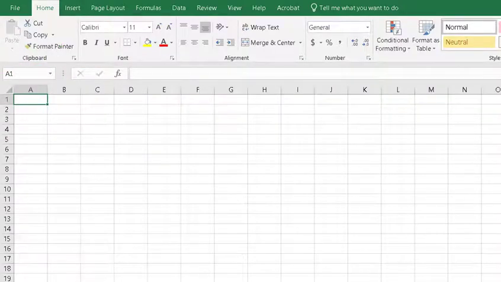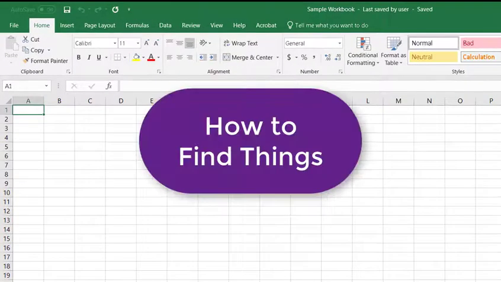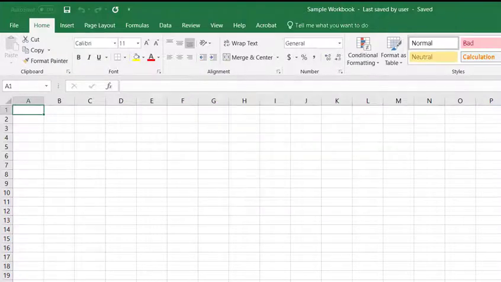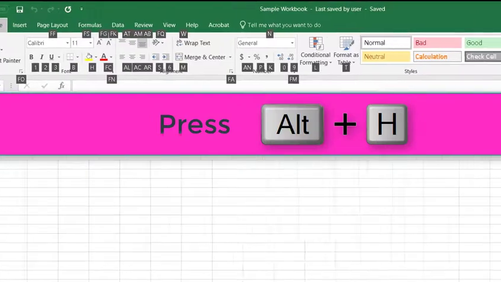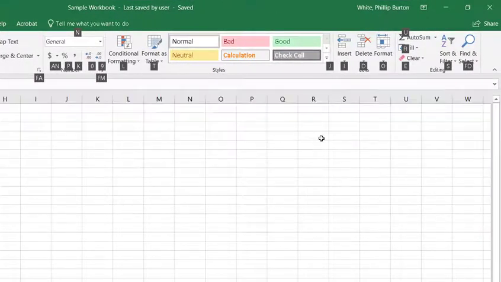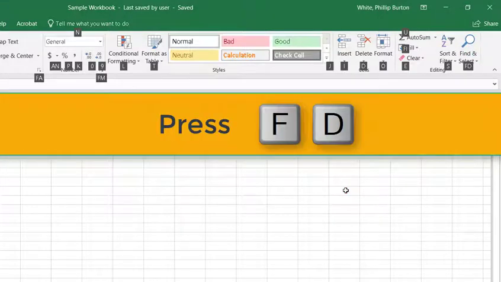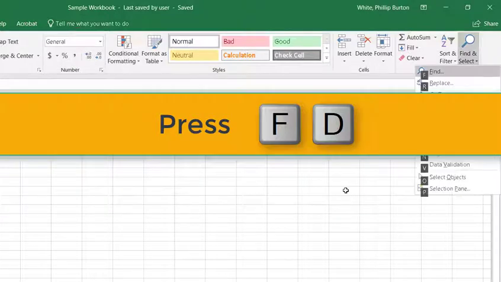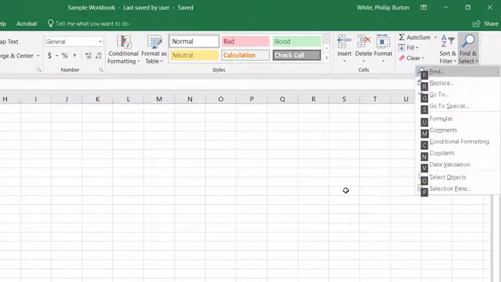You have the name of the worksheet, and you have the data in the worksheet, and of course the ribbon is the other element. The other thing that you would probably want to teach someone when they're just starting off is how to find a specific location. So if you press the Alt key and press H, you want to go all the way over here to Find and Select. So I'm going to press the keystroke FD. Menu, leaving menus, find.